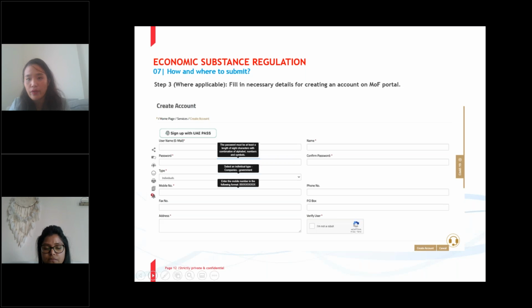Mobile number is also very important because you get alerts. So this needs to be held by someone who is always on hand to review anything that comes through from the authorities. So once you create this account and you log in, we will go through the two forms with you. We'll show you where to find them.